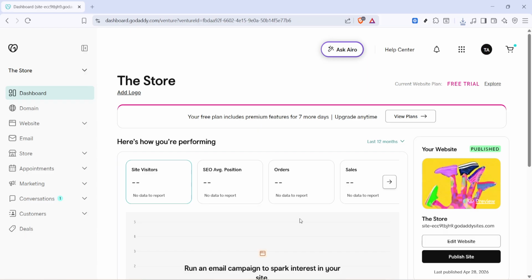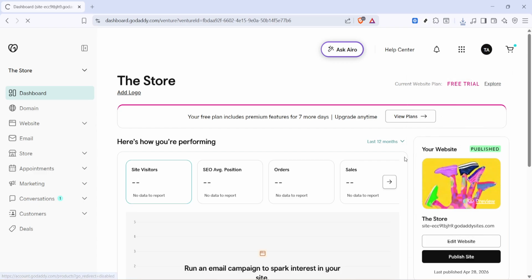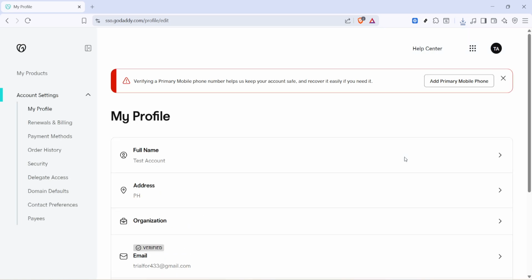Once you're in, look to the top right corner of the page. Click your profile name to open the account menu. From that menu, choose Account Settings. This takes you to the main area where you manage personal details and security options. Inside Account Settings, open the Security section. This is where GoDaddy groups everything related to sign-in and protection.